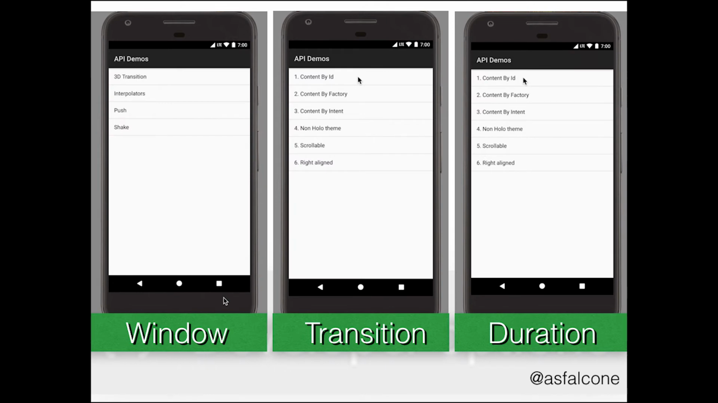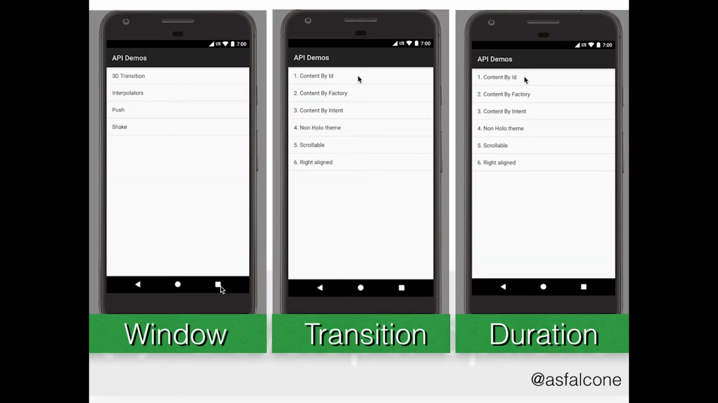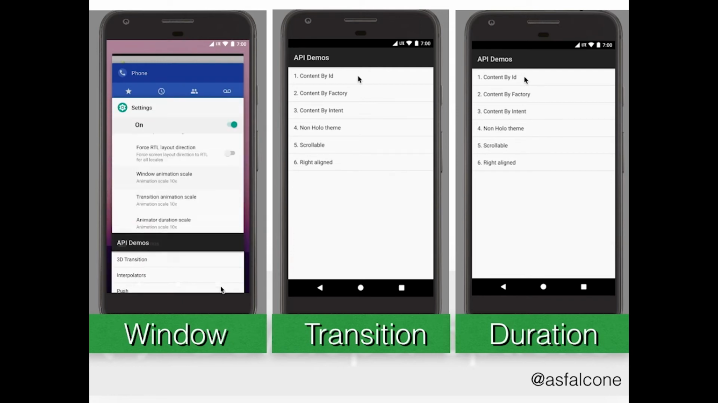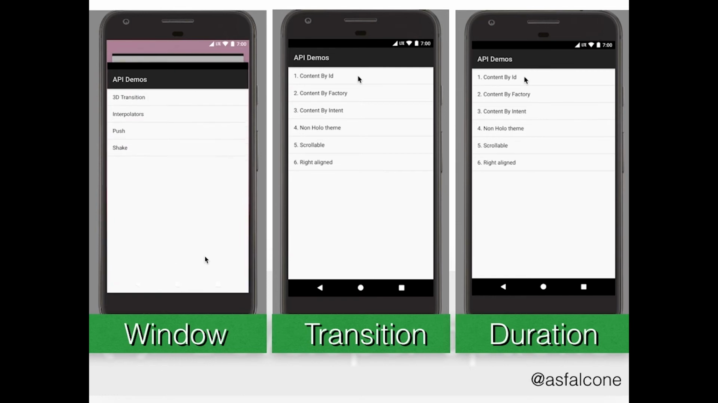That was cool. So you may have noticed that there were a couple different options in the main screen. There was window animation scale and transition animation scale and animation duration. These are just different types of animation that happen in the app. So the first one we looked at was window, and that is different apps basically coming in and out. That's normal speed. It seems slow.